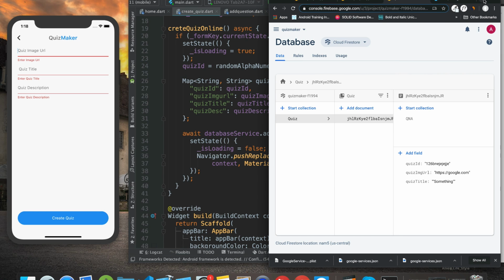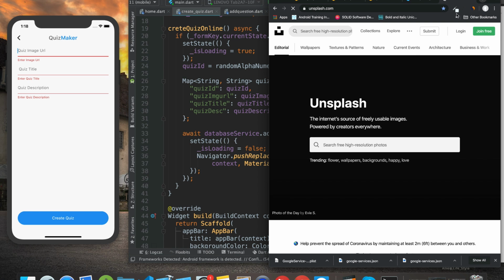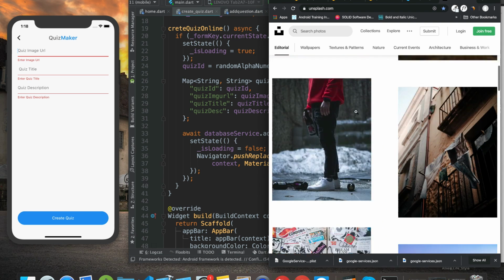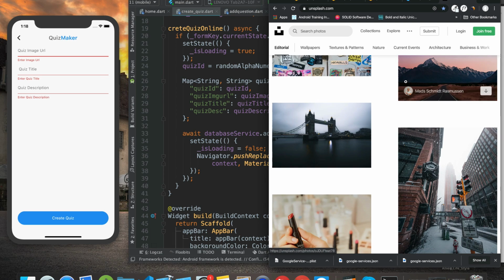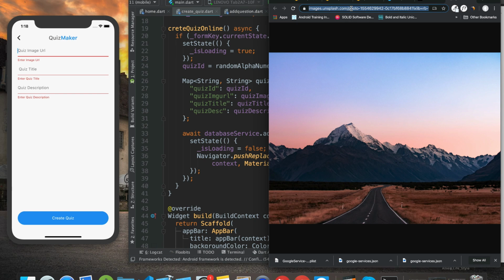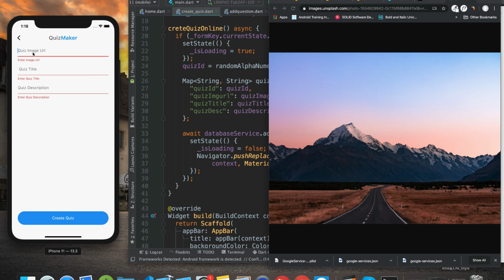So now let's go ahead and get some image. You can use different websites like Unsplash, Pexels, free to use, and so on. So which image do I like? You can choose anyone. Let's go ahead and select this one. I'll just click open image in new tab and copy this URL, open a new tab, and paste. Landscape or mountains quiz.